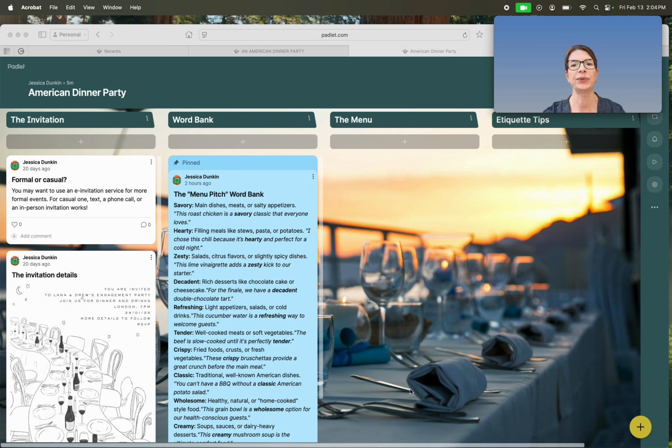Today we're going to use an app, a program called Padlet, to collaborate and to do some planning for our evening. And our next step here is the menu. So we're going to search for dishes and we are going to pitch our ideas to our groups.